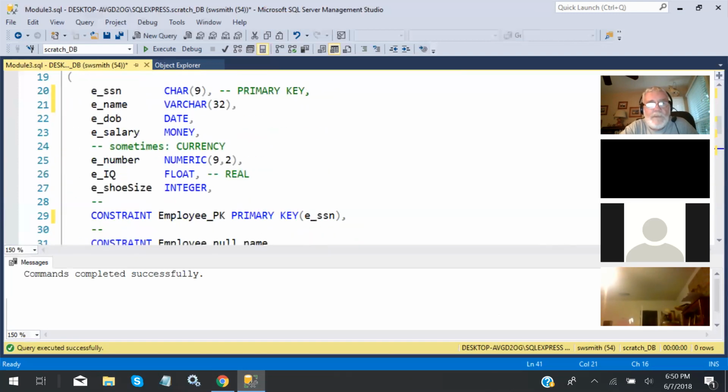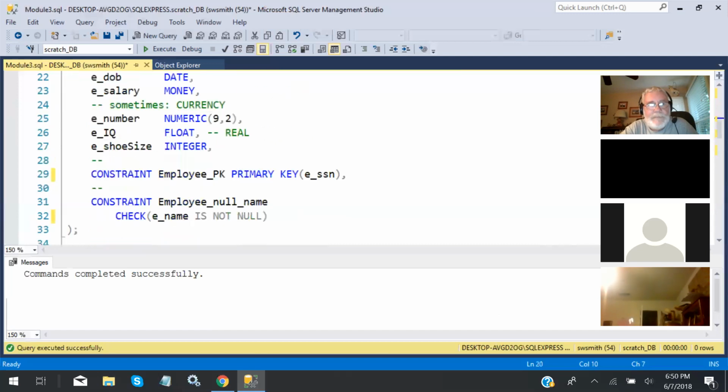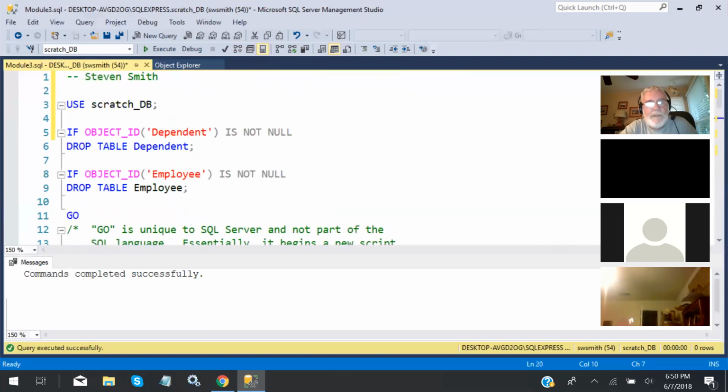So which one do I have to put in first? I have to put the employee in first. So when I add records to the table, the employee has to be done first. Now, let's go back to dropping these tables. When I drop the tables, the foreign key has to be dropped first. Makes sense.